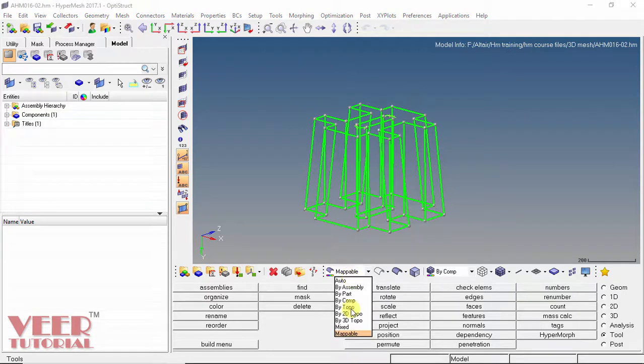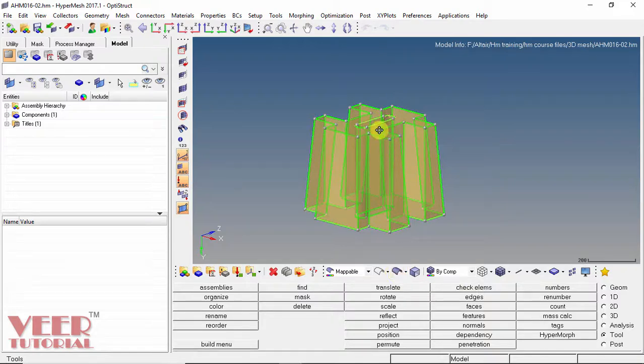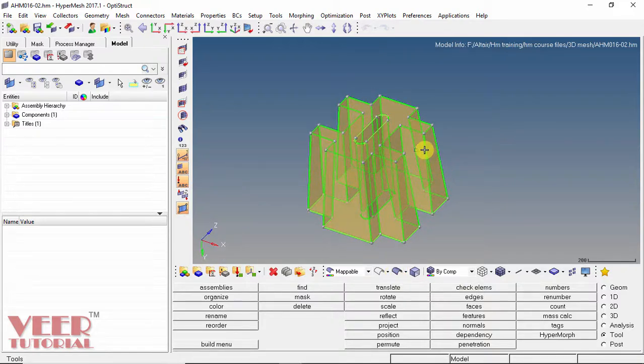So in this topology I select mappable and then click on this shaded geometry. And now we can see there is no orange surface. So this geometry is already mappable. So there is no separate need to edit this solid. But we cannot do the meshing of a complete solid at a single time. We still have to split this solid into small segments.